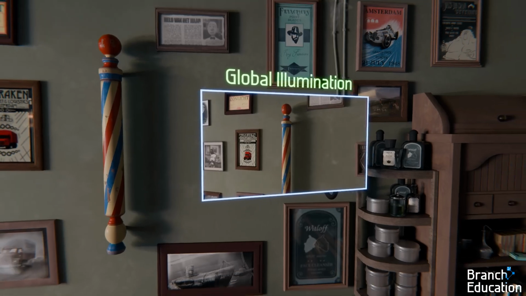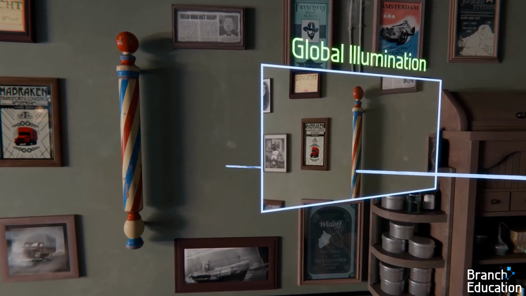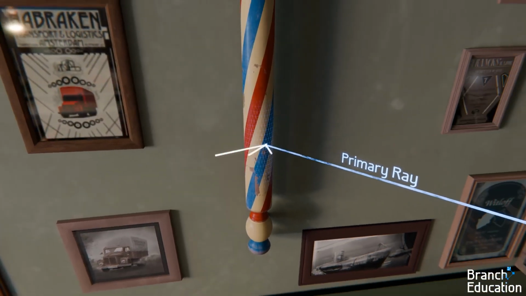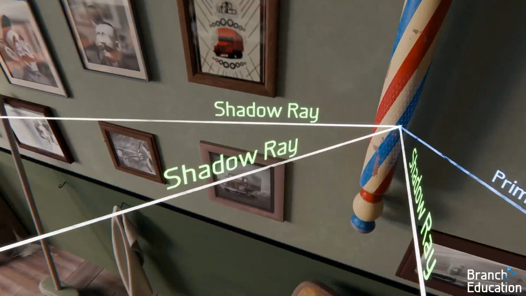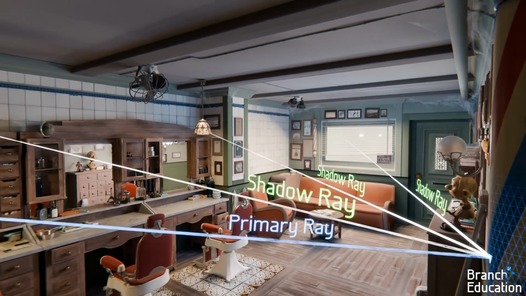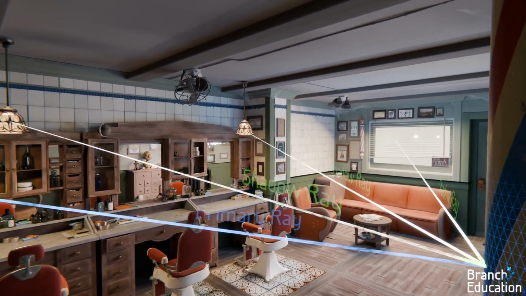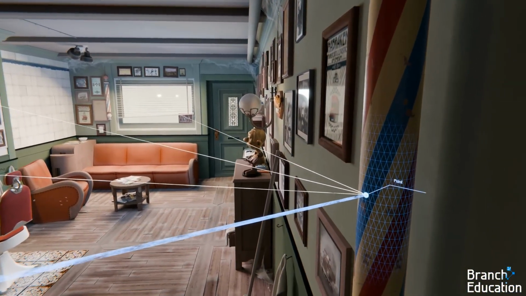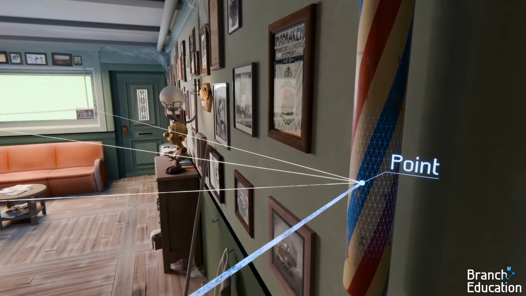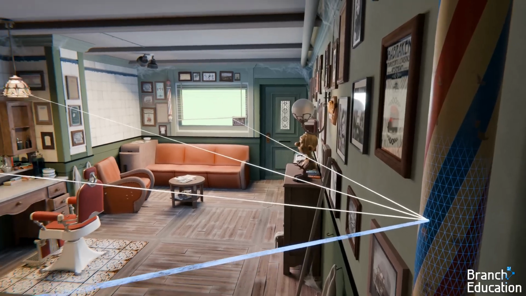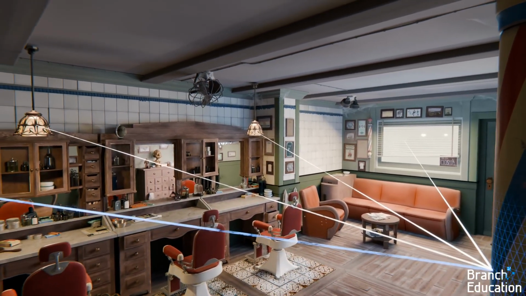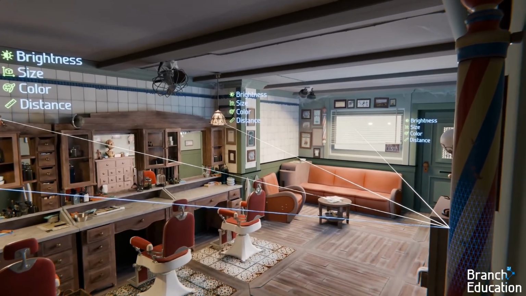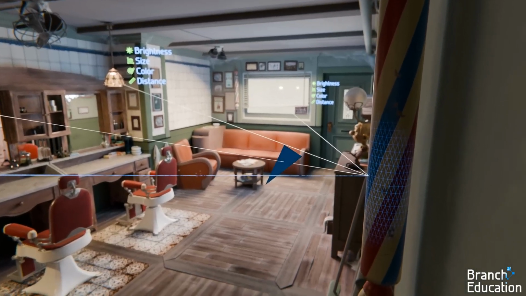In order to calculate direct illumination, we start at the intersection point where the primary ray hits the triangle in the barbershop pole, and then we generate additional rays called shadow rays and send them in the direction of each light source, such as the light bulbs or the sun outside the window. If there are no objects between the intersection point and a light source, then that means that the point on the blue stripe is directly illuminated by that light source. For each light source that directly illuminates this point, we factor in the light source's brightness, size, color, distance, and the direction of the surface that the triangle inside the blue stripe is facing.